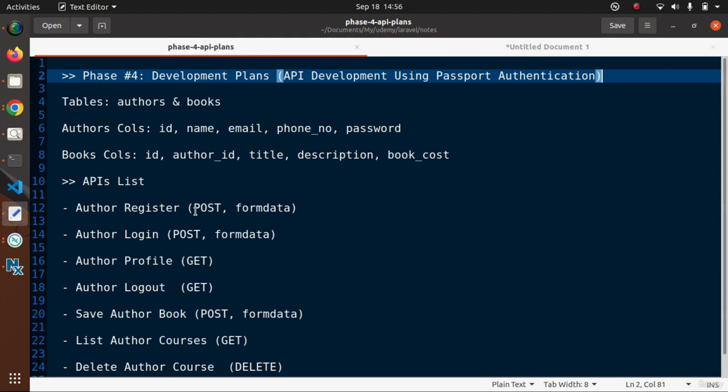So this is all about the complete list of development plans. For this fourth phase of development, we need two tables called authors and books. Let's talk about the columns. Inside the authors table, we'll have the columns ID, name, email, phone number and password. For the books table, we have ID, author ID, which means the ID column of the authors table, title, description and book cost.